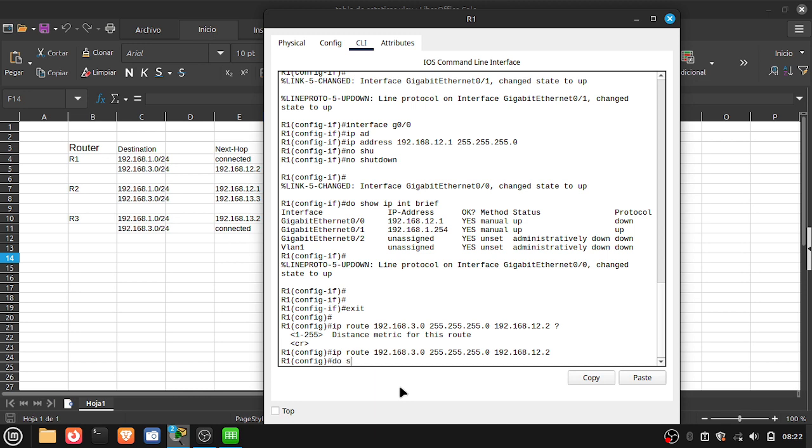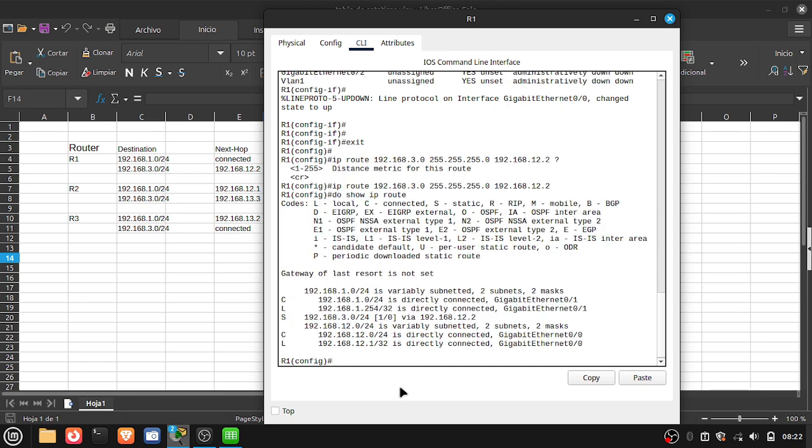We are going to do show ip route to look at the routing table, and here we have our static route. So if you want to go to .3.0, you have to go via 192.168.12.2. This is our connected local area network. That is why we don't configure a static route, and that's it for R1.